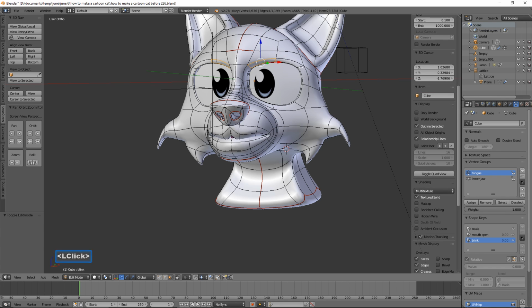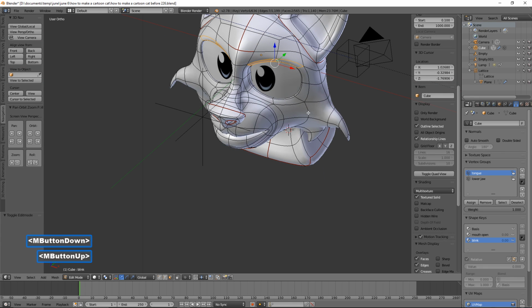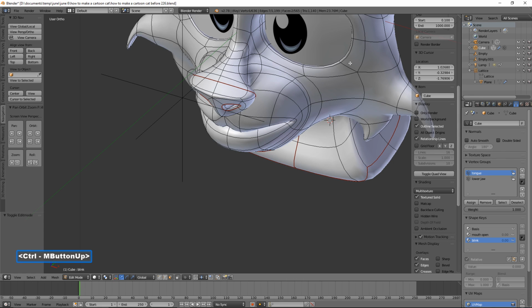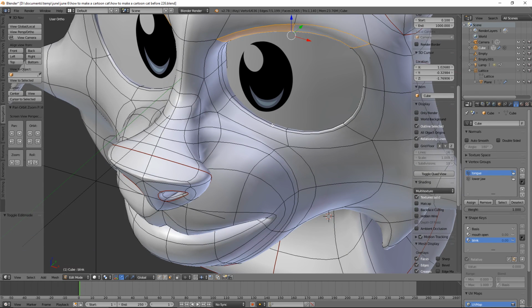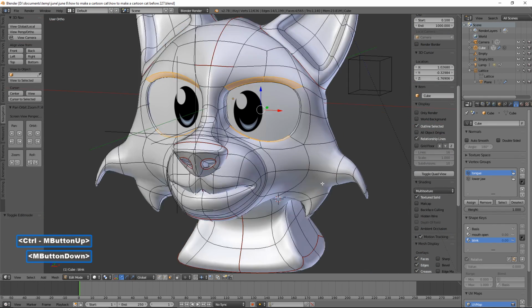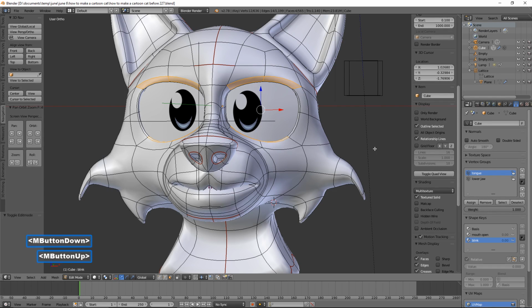We're going to click here, hold shift, click here. We're going to hold control on the middle mouse button to zoom in, hold shift and middle mouse button to pan, hold control on the middle mouse button to zoom in. We're then going to hold shift to click here, as well as here. Okay, I'm going to hold control as well as the middle mouse button to zoom back. I'm going to hold the middle mouse button to pan the view.